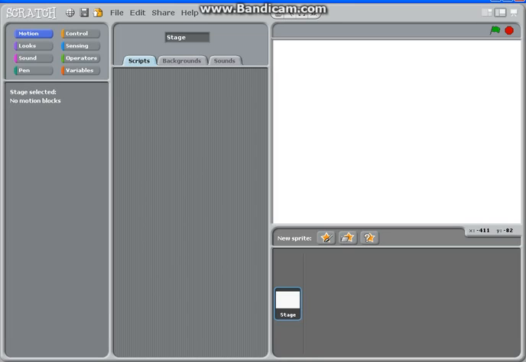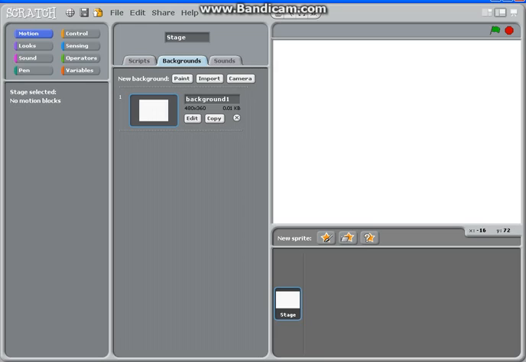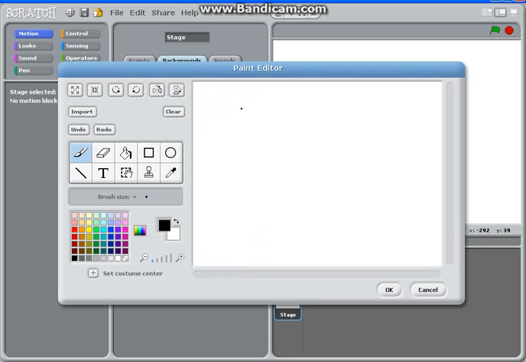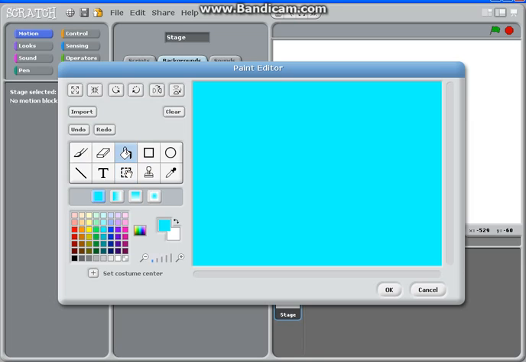So I've only got 10 minutes to do this, so what you're going to want to do is delete your cat, and then you'll be left with this stage, and then you just want to call this whatever you want. So I'm going to call it Maze 1, and we're going to click Edit. So now what you can do, you can fill it. So I'm going to fill it a cyan colour.